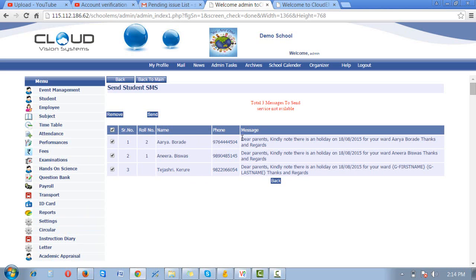One more thing, the parameter which we have used. The message was: dear parents, kindly note that there is a holiday on P date. So this P parameter, for which we put the value of date previously, is reflected here, and where we have taken the G parameters, like G first name and G last name, they have been taken automatically from the system. Since these are the students selected for sending messages, their first name and last name have appeared automatically over here.